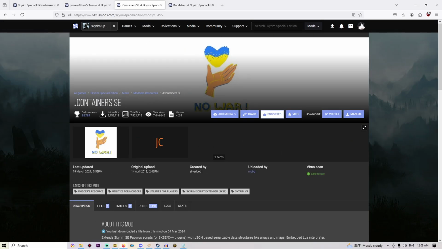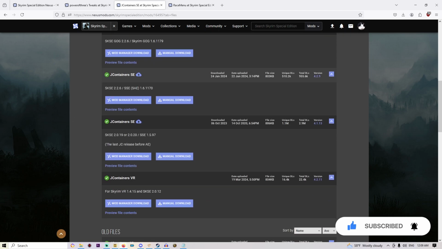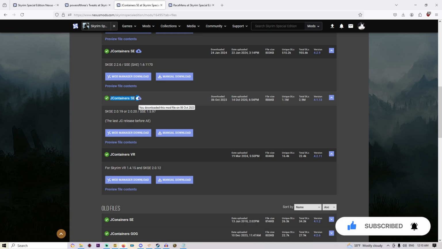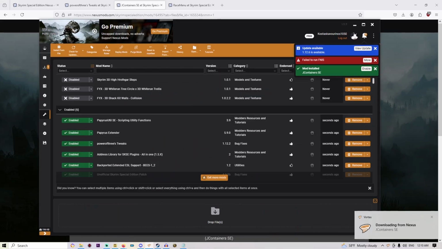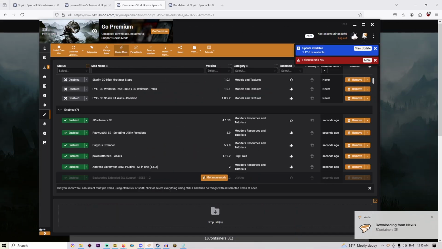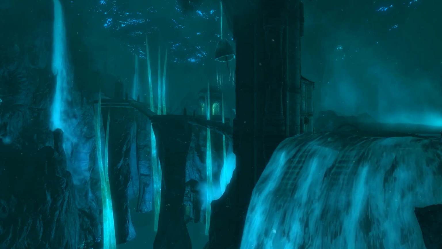We have the JContainers, a mod that only works with Special Edition as far as I'm aware. Scroll all the way down and again grab the third file, the file that says the 1.597. Click Mod Manager download and install this. Similar process, install, click enable, and we're going to deploy mods again. Don't worry about the load order, we're going to fix that later on.